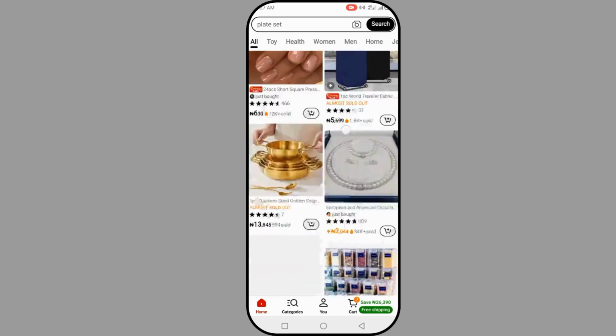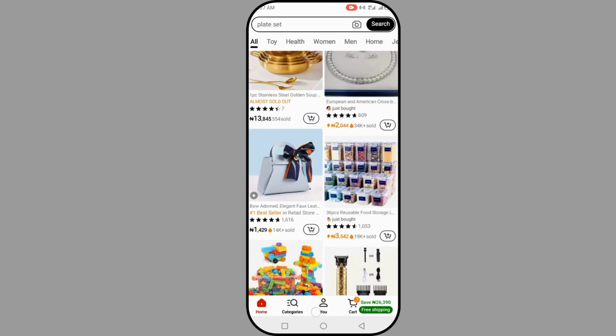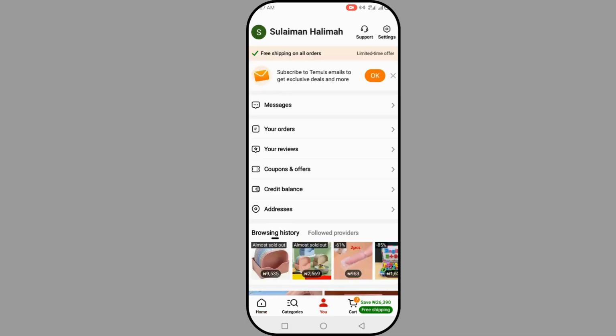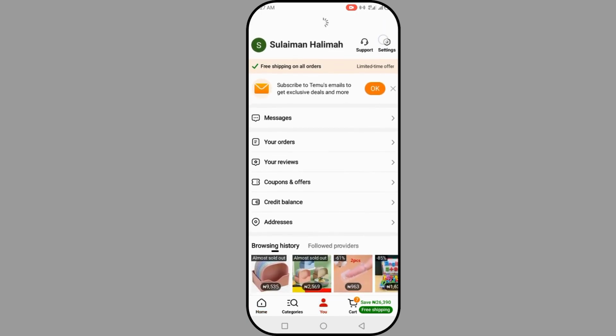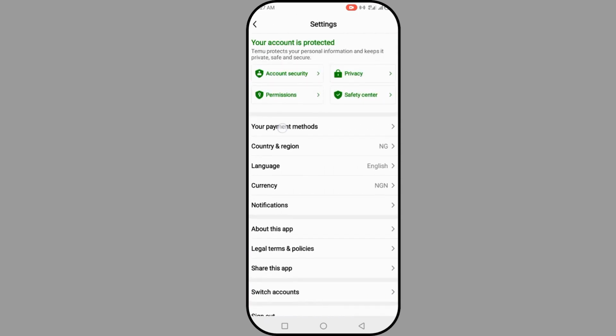Now once you open on this is where you're going to bring you to the interface directly. Now what you're going to do is click on this your U. Once you click on U, click on this J icon, which is your settings. Then you're going to see your payment method here.